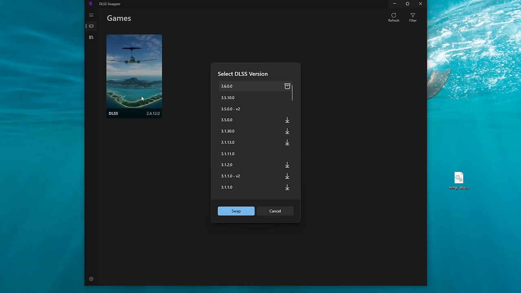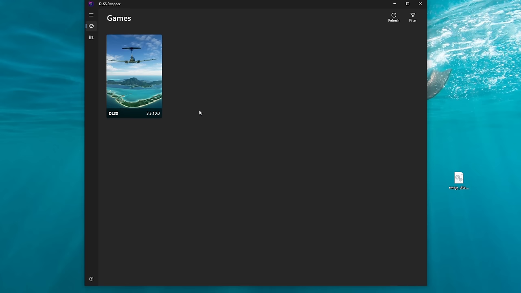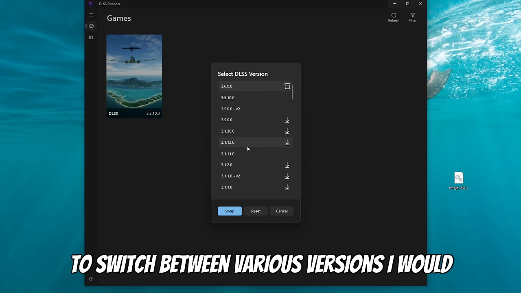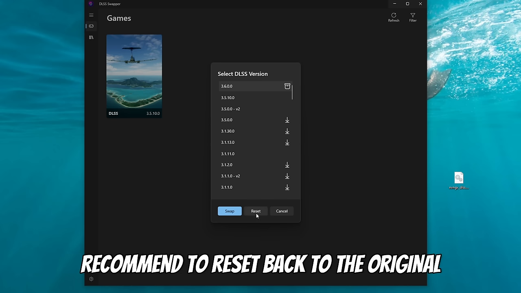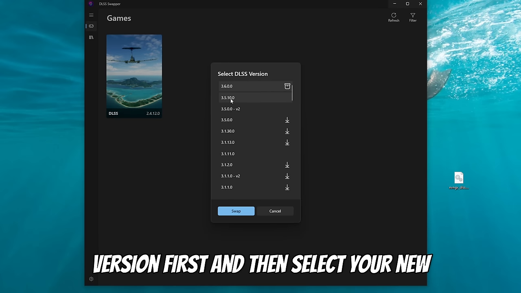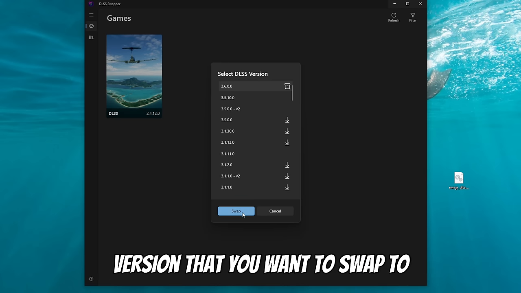Again, if we want to switch to another version, we can click on that, hit swap, and it will now swap to that version that I just selected. Now, a good rule of thumb here is if you want to switch between various versions, I would recommend to reset back to the original version first, and then select your new version that you want to swap to.